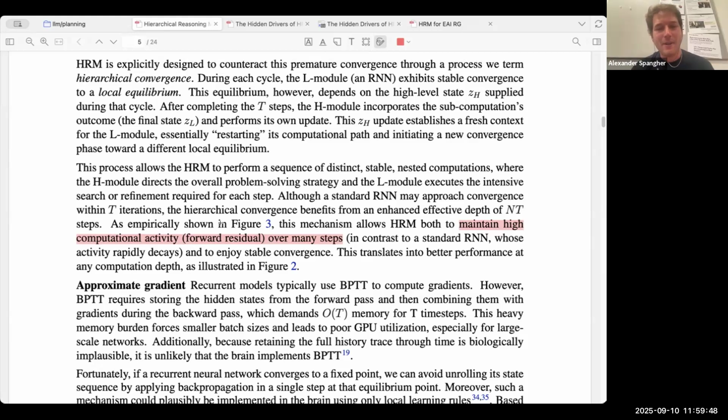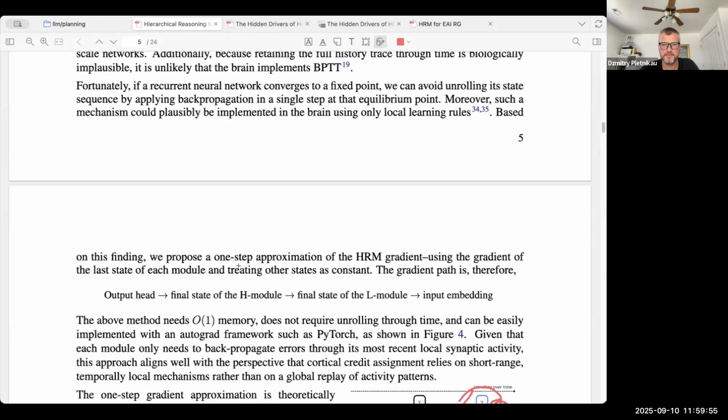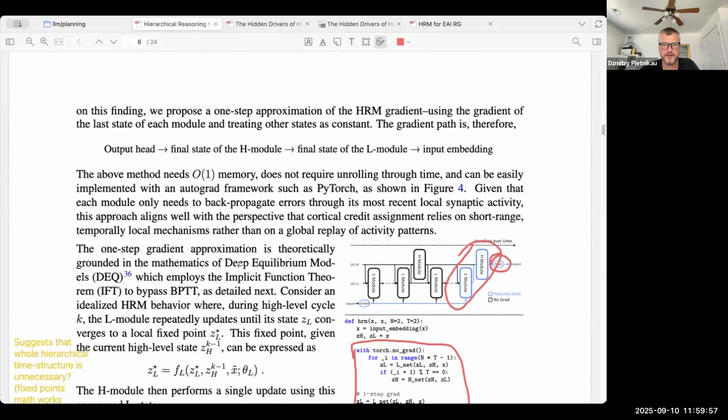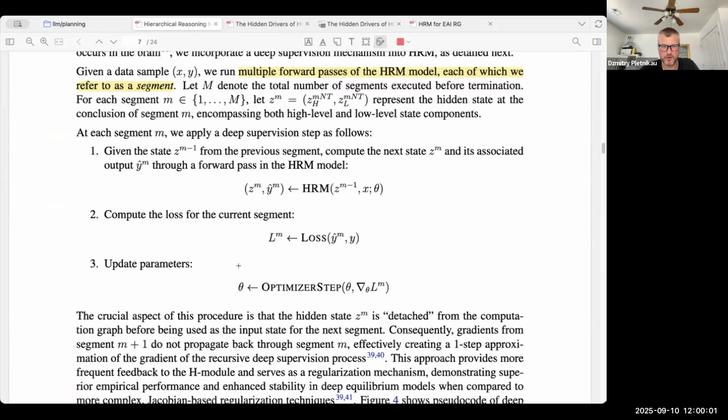Oh, wow. That really is so similar to diffusion, huh? Yeah. I'm trying to find what the expression is for output head.